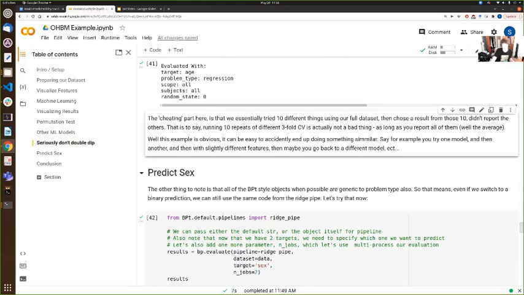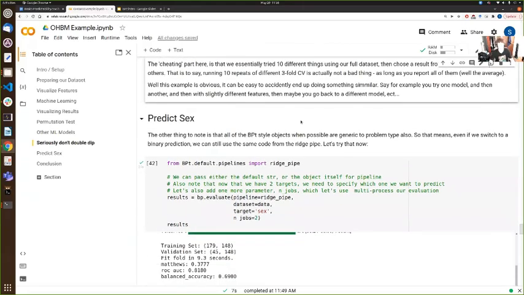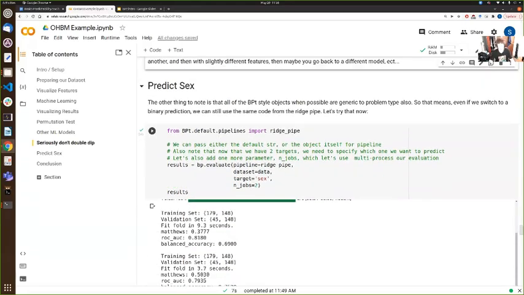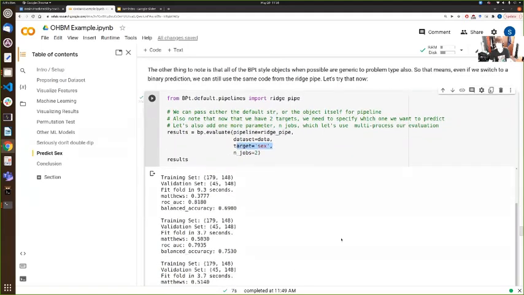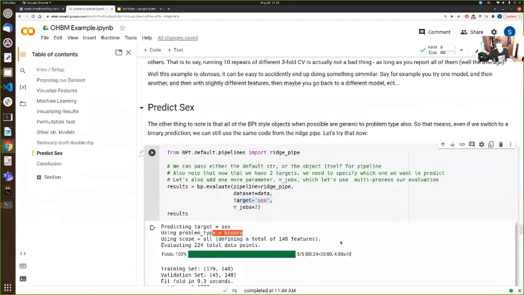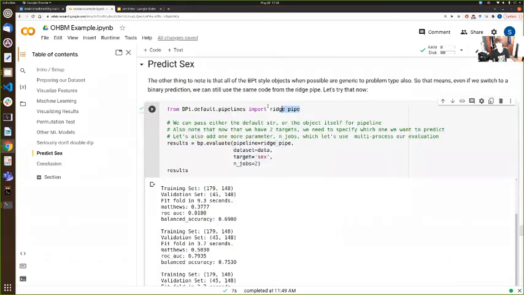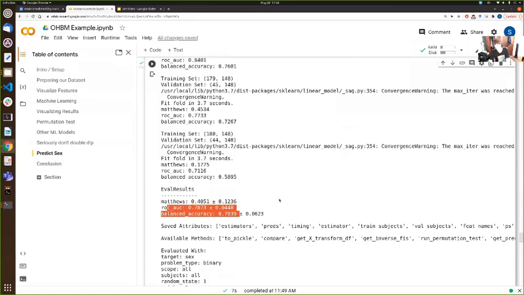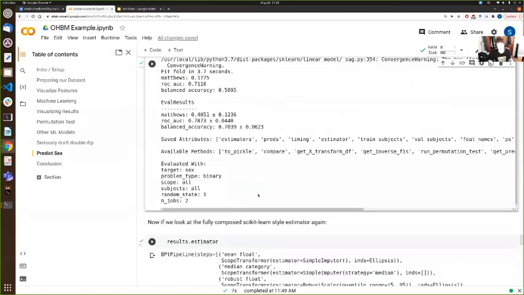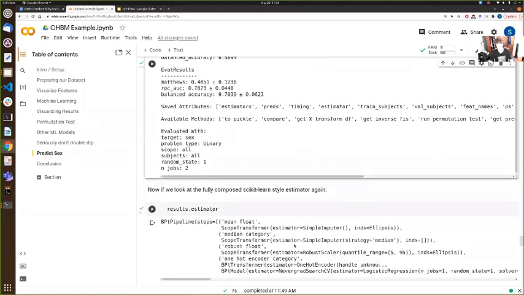So for the last little bit of this example, we'll shift gears a little bit. I'll just show the versatility of the library, or the attempted versatility, where we use the same ridge pipeline from before, but now we change our target. Now we're in a binary problem, predicting sex. We can see the same ridge pipe from before works fine, and now we have some different default metrics. So the idea is you can use a lot of these objects for regression, binary, multi-class, it doesn't matter.